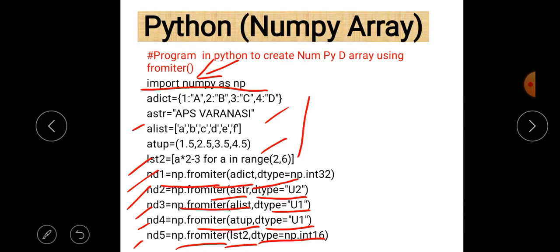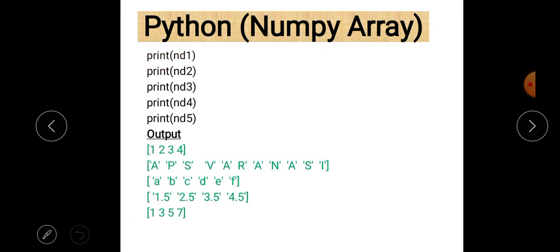So these are the different arrays which are basically created by using a dictionary, a string, a list, a tuple. Now we just print all these. So print nd1, which is our first array, nd2 is our second array, nd3 is third array, nd4 fourth array, and nd5 is our fifth array. And after execution of this program, this is our output.